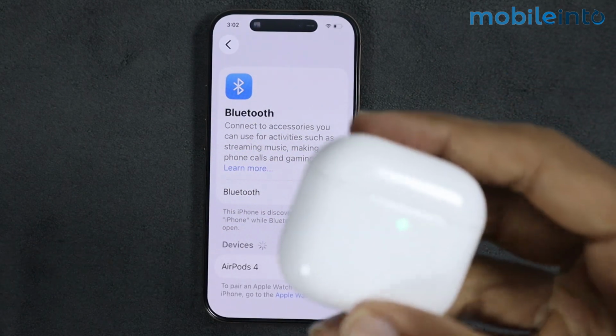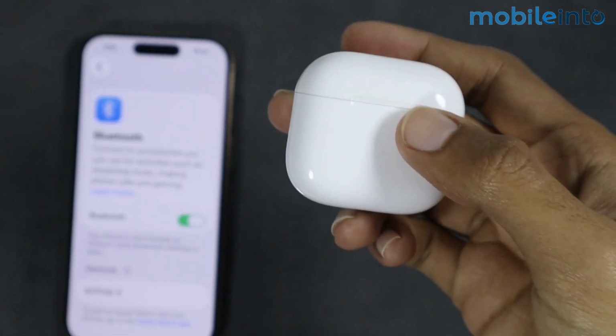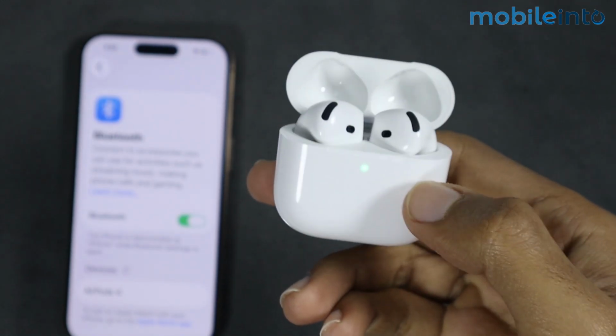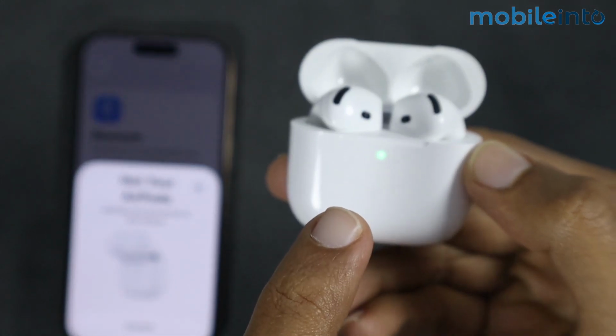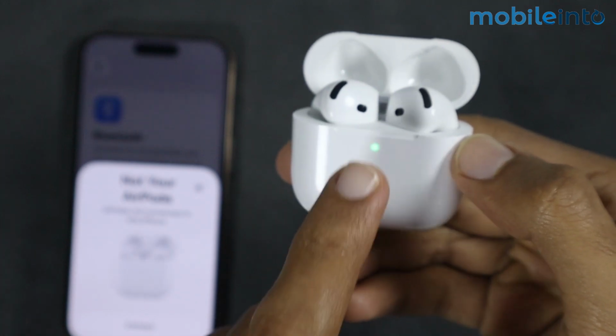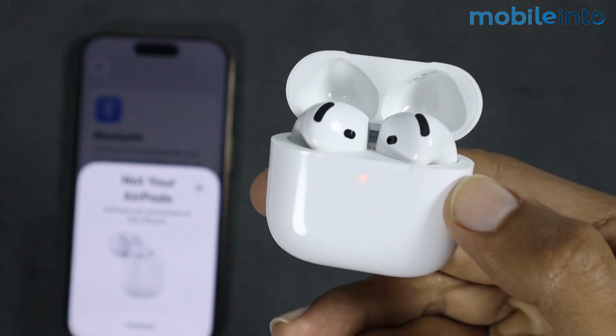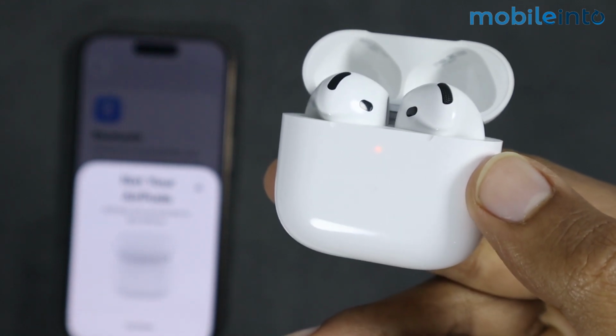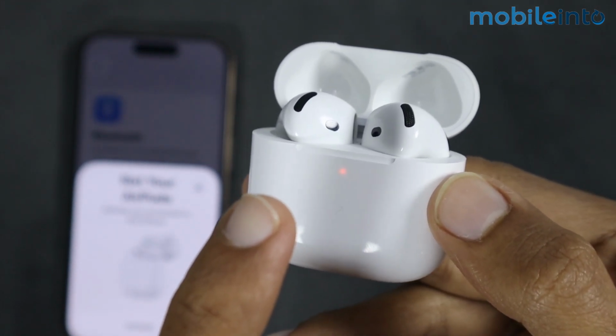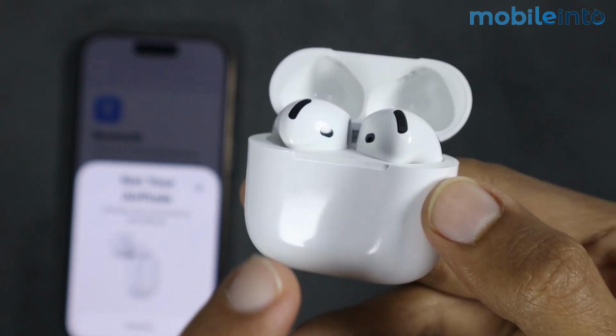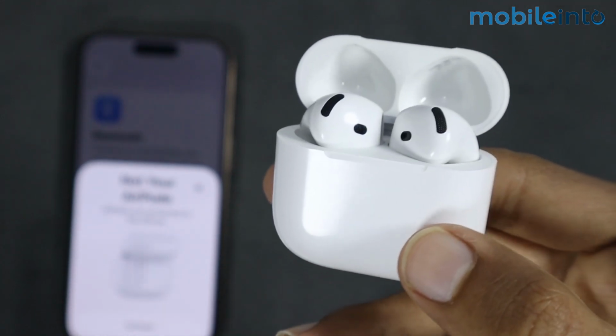Now from here, just place both of your AirPods in the charging case and close the lid. Now just wait for a couple of seconds and after that, just open the lid back open and double tap 3 times on the LED on your charging case. As you can see, this is the first time, the second time, and the third time. After the third double tap, you will see this orange LED starts blinking on your AirPods case, which indicates that you have done a factory reset of your AirPods.